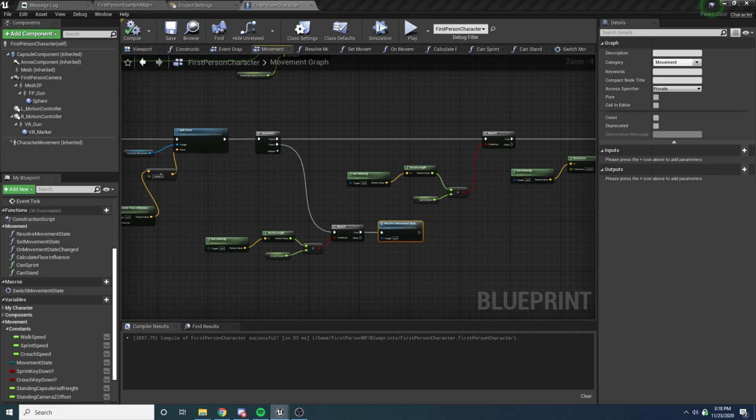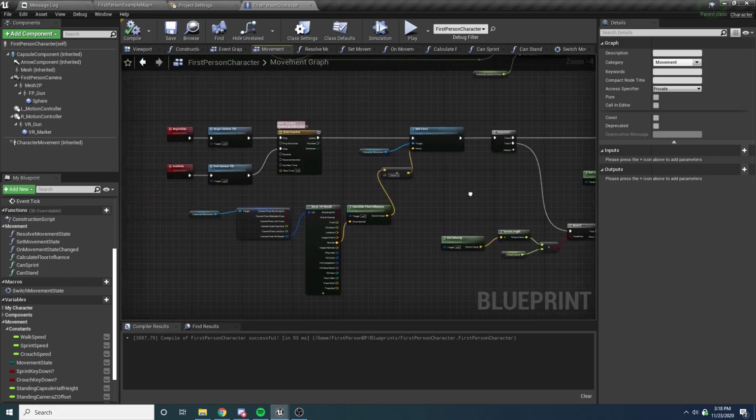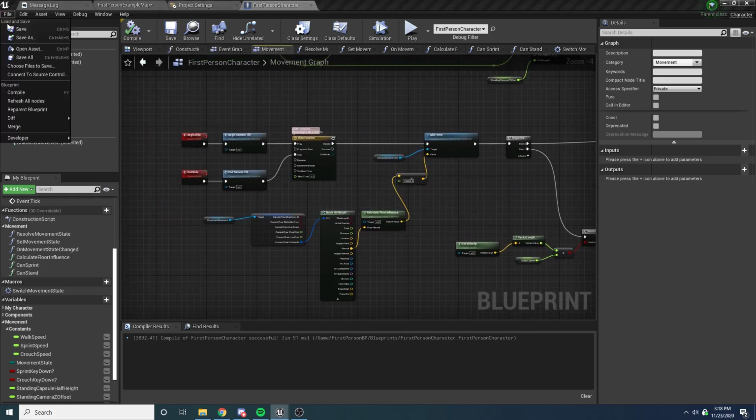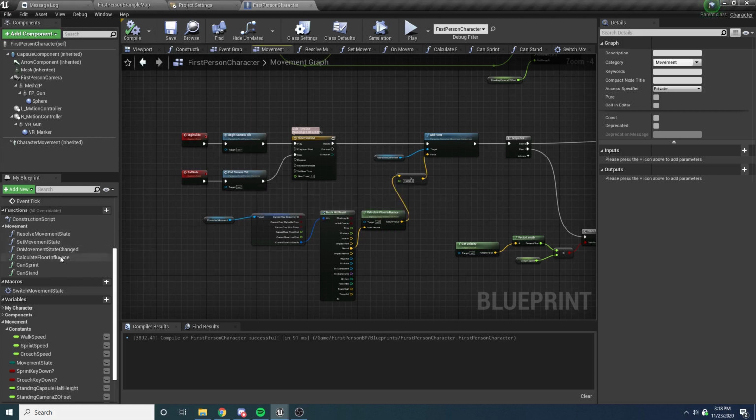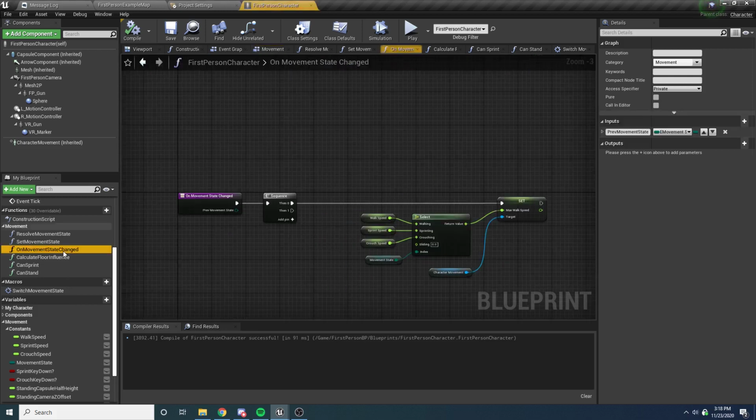All right, so let me make sure I got everything. I think we did, except we did skip over something inside of on movement state changed that had to do with sliding. So we need to go back and fill it out before this will actually work. So let's go into on movement state changed real quick and finish writing this.